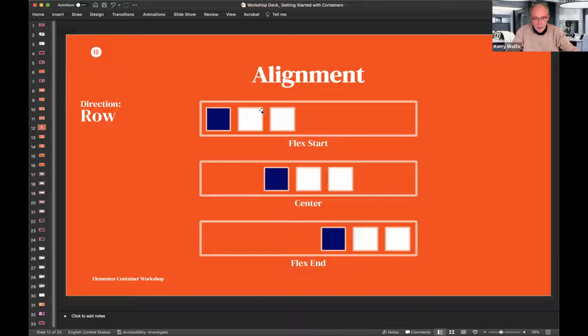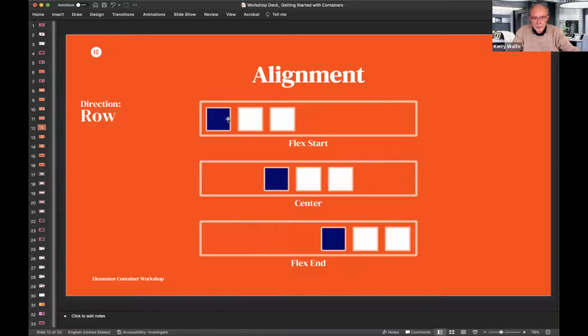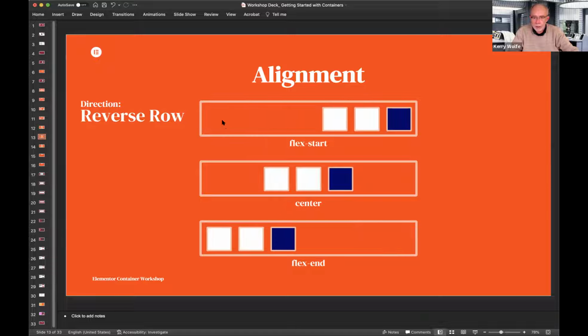So the direction row, this is what flex start looks like. This is what center is, and this is flex end. It takes all the items and moves it to the end. This takes all the items and moves it to the start, and this centers it. Then this is what reverse row and flex start looks like. Remember that start goes over here, but if we go back to this, remember flex start, it was here. So reverse row, it's going to reverse it like that. And then center, again, this is reverse row, center, reverse row, flex end. So it's just kind of the reverse of that.